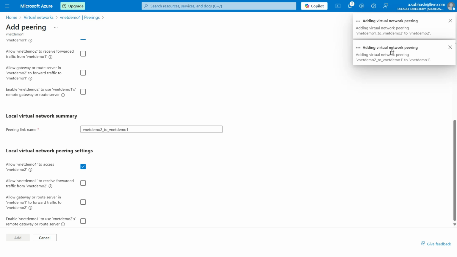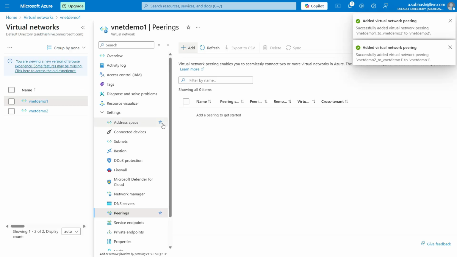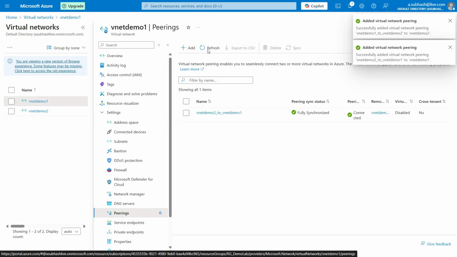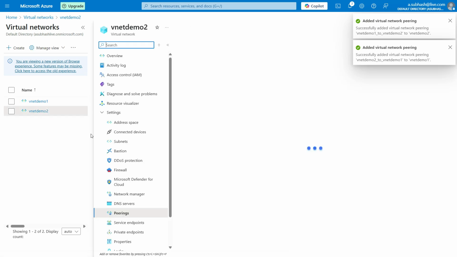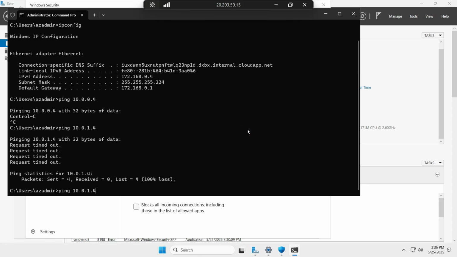Adding the virtual network peering for both the virtual networks. So from one panel, we are creating the virtual network peering for both the virtual networks. It is complete. Now, if I go to VNet Demo 2 and access the peering tab there, the peering should automatically appear. It is fully synchronized because we have allowed virtual network peering for both the networks. If we had allowed only one side, it would be partially synchronized. Okay, let's go to the virtual machine and see.